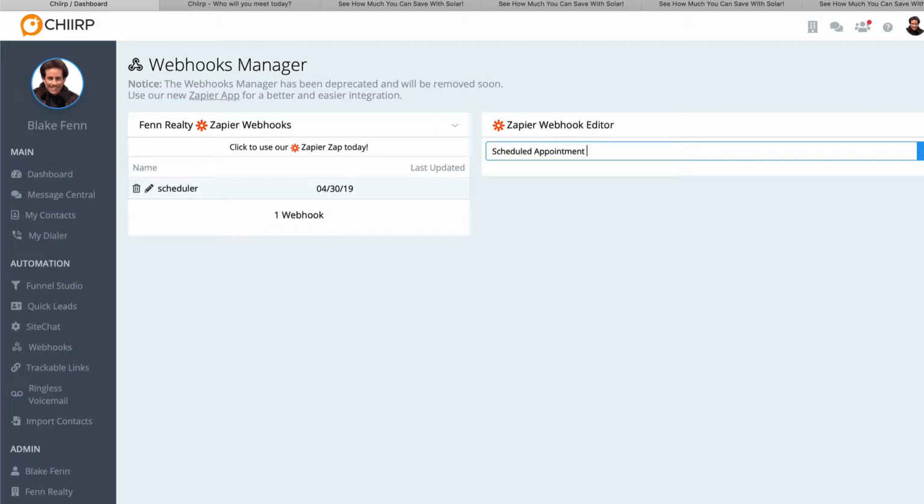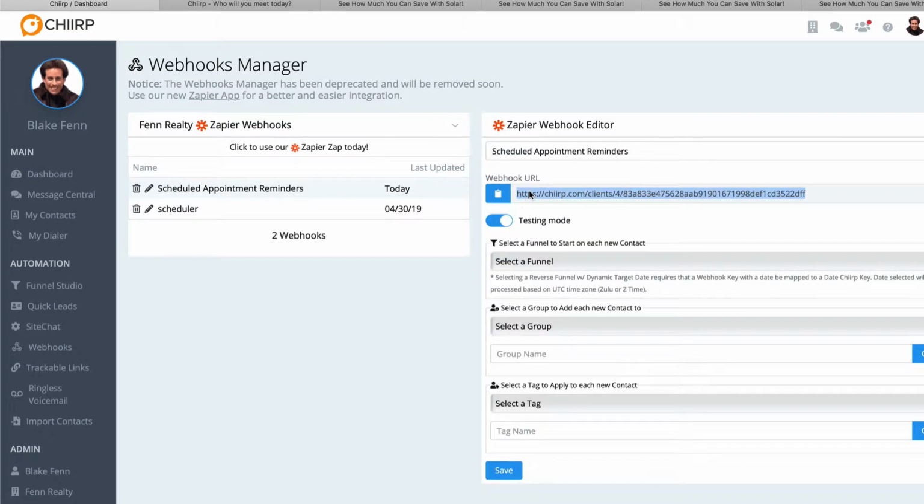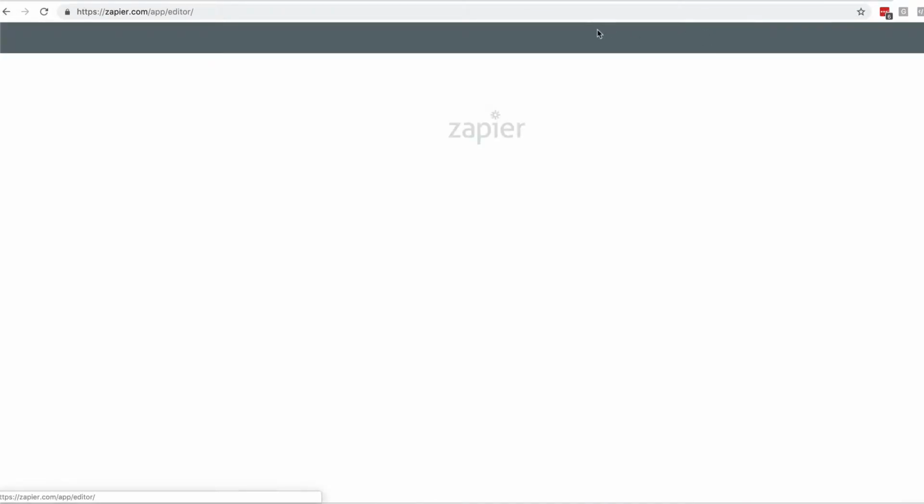We're going to call it Scheduled Appointment Reminders. We'll hit create. Okay, and then here it is. Now this is your webhook right here. Next thing you're going to do is jump over to Zapier and click on Make a Zap.